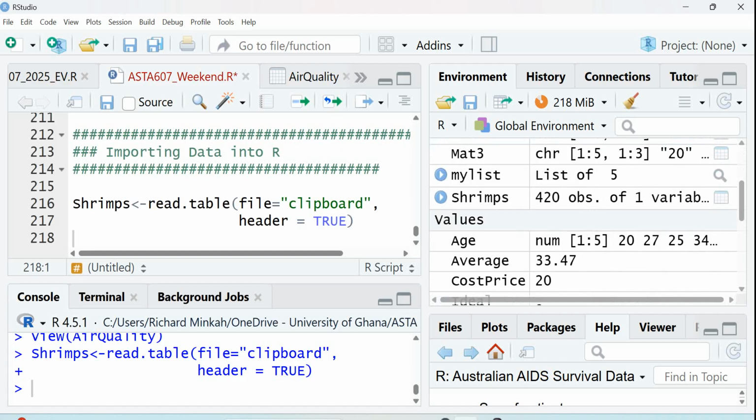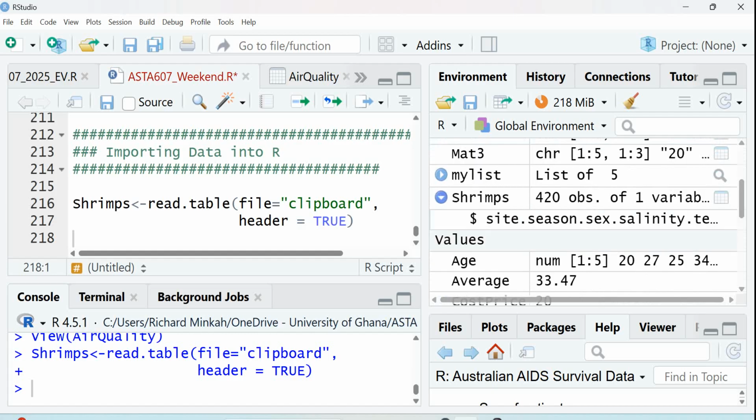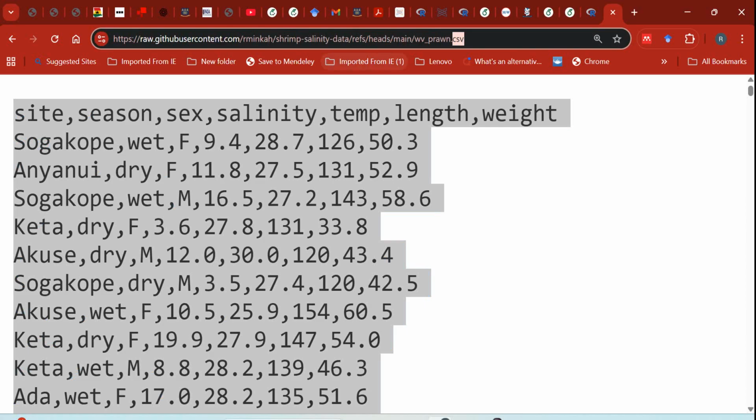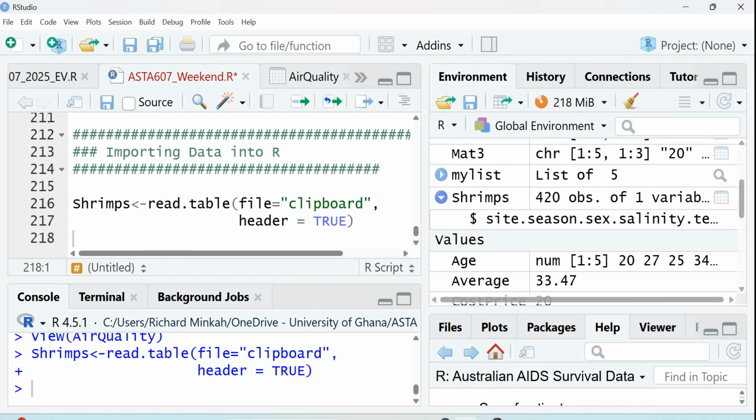There it is. Oh, no, it's one. No, it was wrong. Because the data is CSV, I need to use read.csv. Look at it. So it was a CSV file that I downloaded, right? So instead of table, I can do CSV.